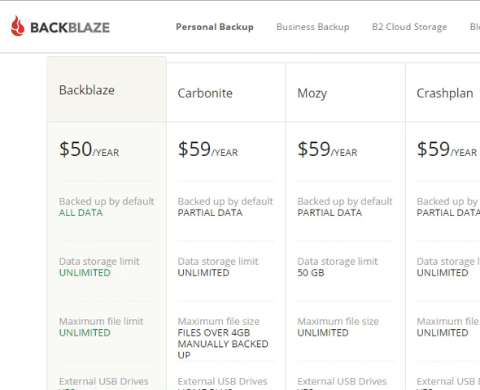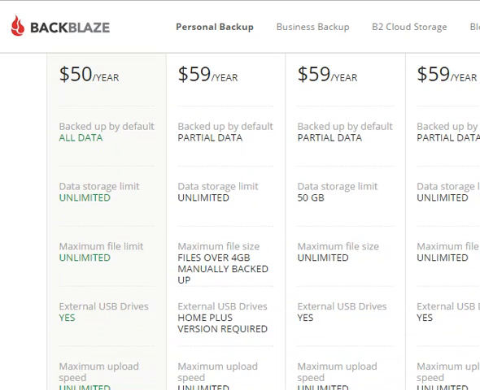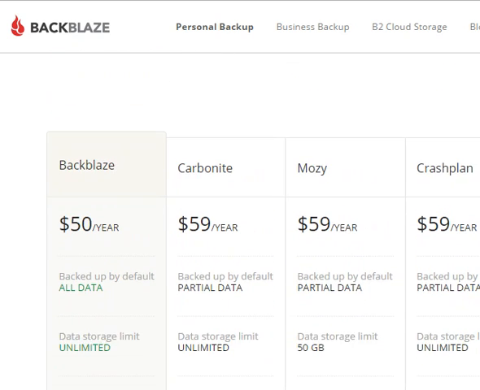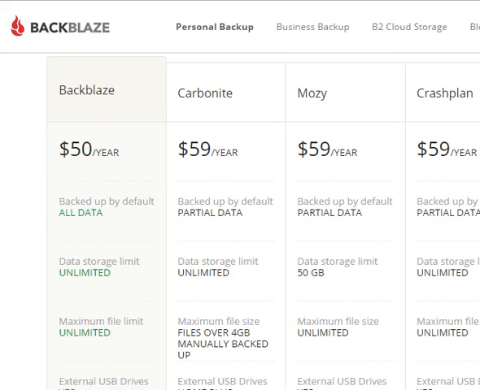Carbonite is a little bit more expensive because BackBlaze includes external USB drives in this $50 per year, and with Carbonite you need the Home Plus version, which is about $100, but you can get it for about 79 with a coupon, or 150 with a 2-year option. So it's still a little bit on the pricey side, but it has much more functionality, as you will see.